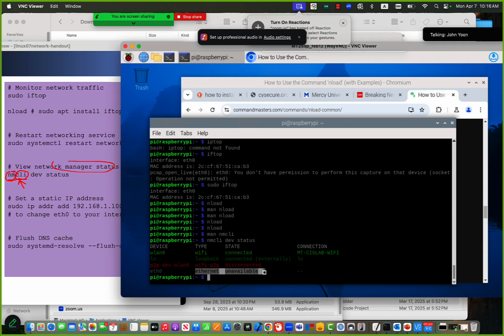Therefore, when you run nload, it tries to look at the Ethernet interface. It is unavailable, of course. Therefore, there's nothing, right? This wireless LAN is connected. This shows me the SSID also. My Raspberry Pi is connecting to the MT CIS Lab Wi-Fi, like yours as well, right? That is a device status.